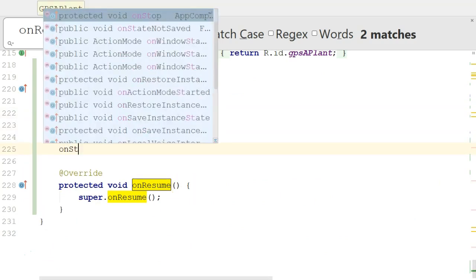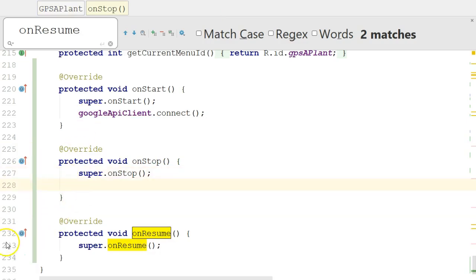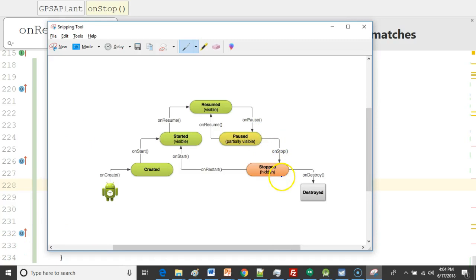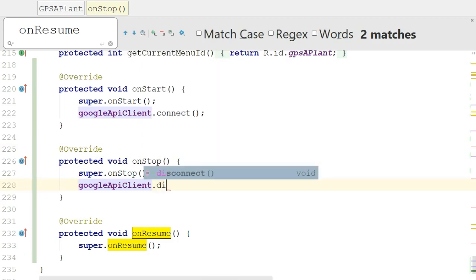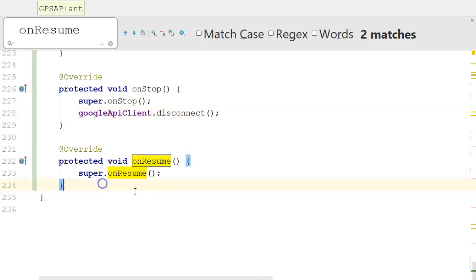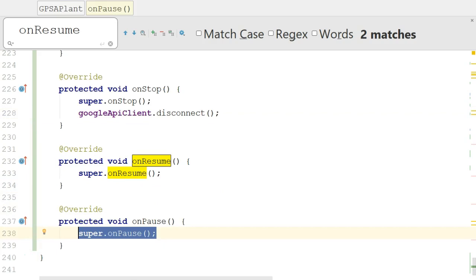What about onStop? What about that lifecycle method? You might remember that from our pyramid. So onStop is going from the paused to the stopped state. In that case, we have a good opportunity to disconnect. So Google API client.disconnect. There we go. Now we need to handle the onResume and also another method, onPause, again from this Android activity lifecycle.